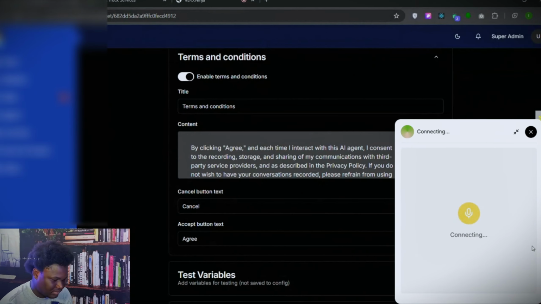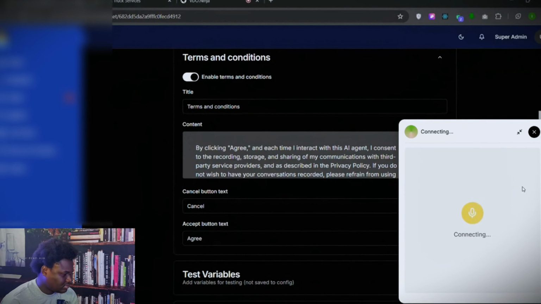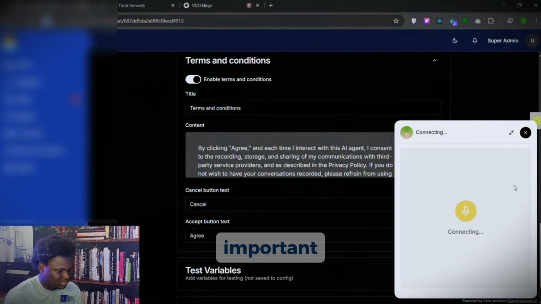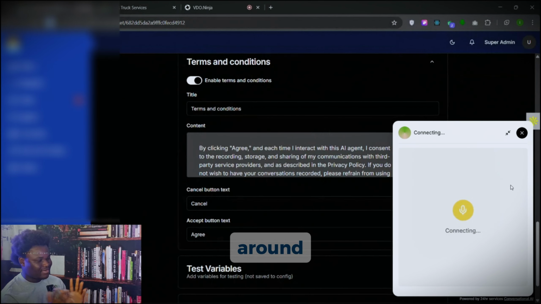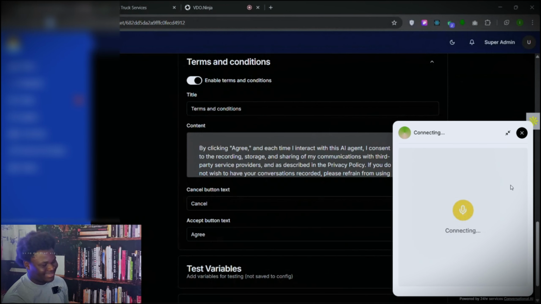The prompt is a super important part. We're not covering it today, but if you don't prompt your AI, it just goes around. It breaks everything.